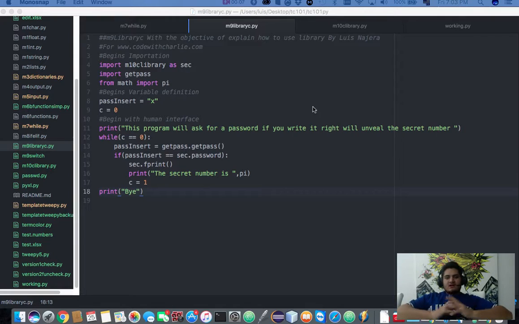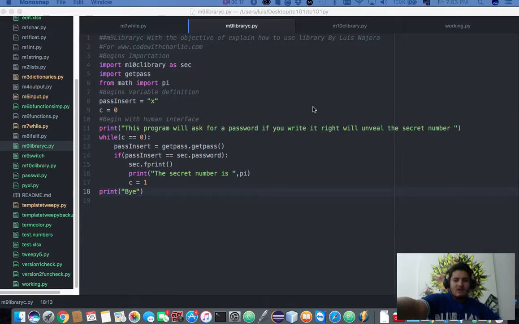The Master 9 is about libraries. I'm gonna show you how to import a library. There are three ways to import a library. They're the same, but for different aspects.